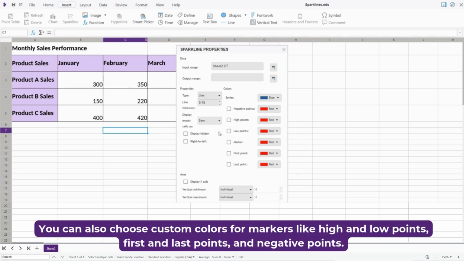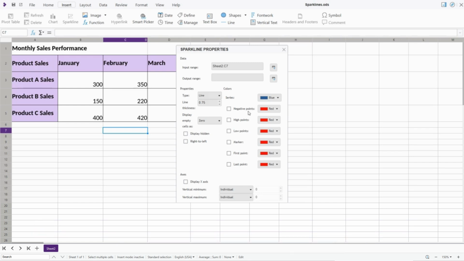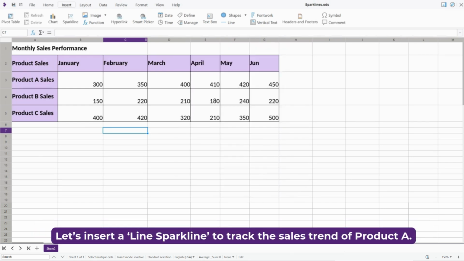You can also choose custom colors for markers like high and low points, first and last points, and negative points. Let's insert a line Sparkline to track the sales trend of product A.